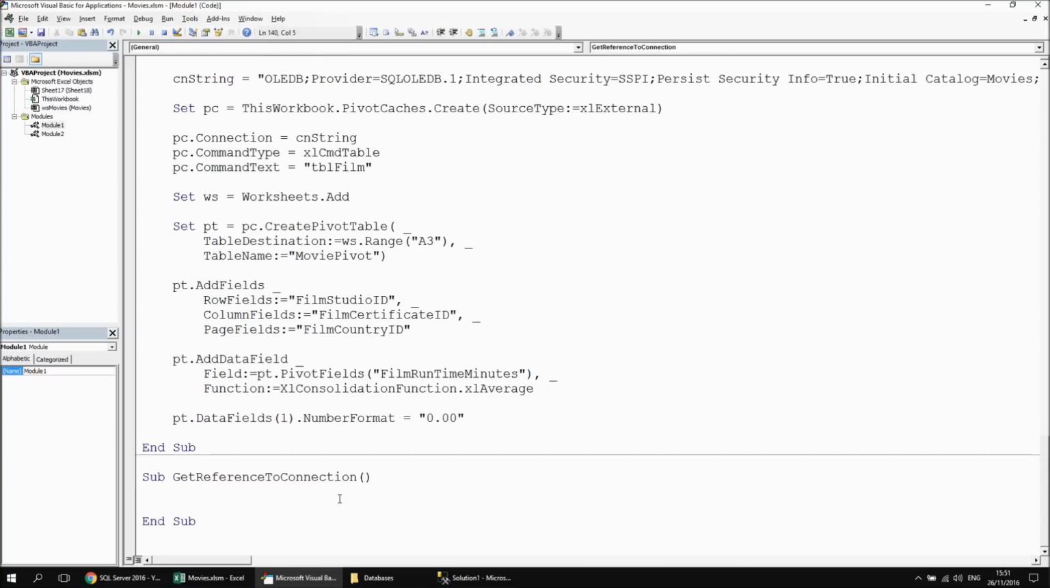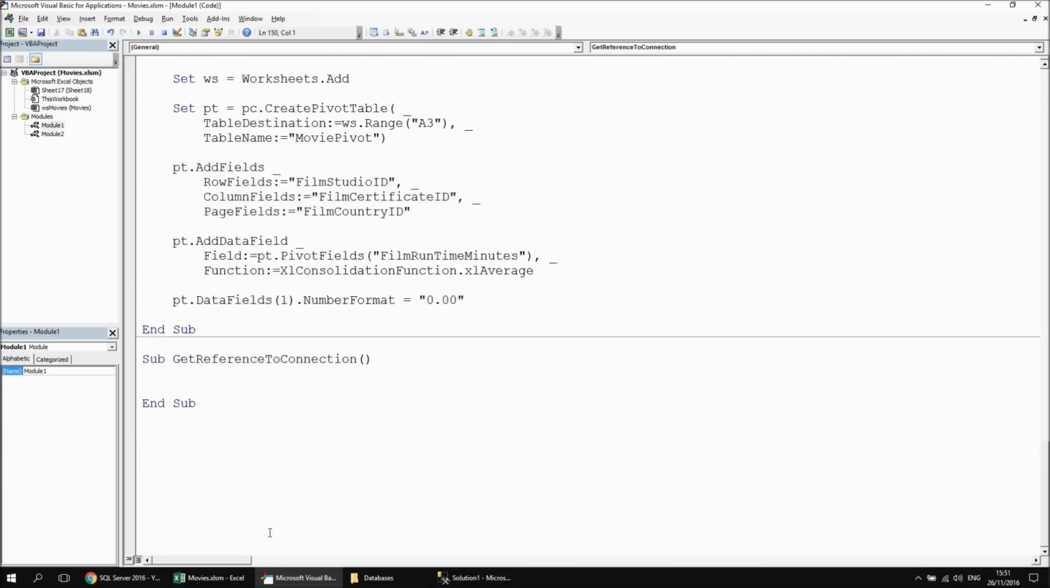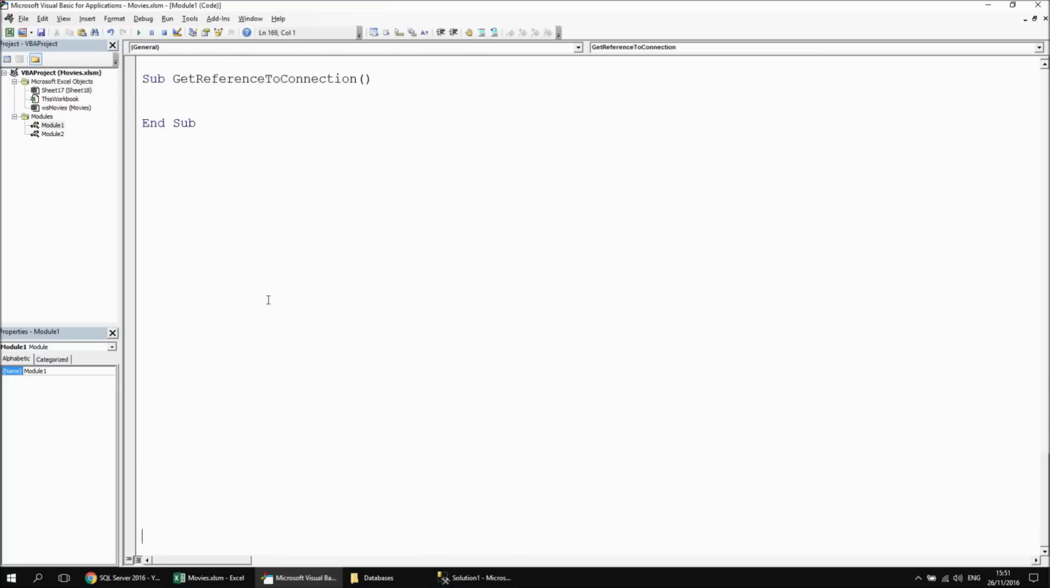I'm going to use a few variables in here. Let me just give myself a bit more space to scroll things up so you can see things a little more clearly. So the 3 variables I'm going to create are dim pc as pivot cache, and then dim pt as pivot table, and then also dim cn as connection. Sorry, beg your pardon, workbook connection.